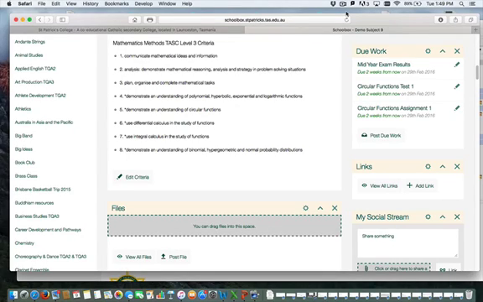Hi everybody, this is a screencast to show you how to set up a rubric for a due task or due work task for task subjects on Schoolbox.